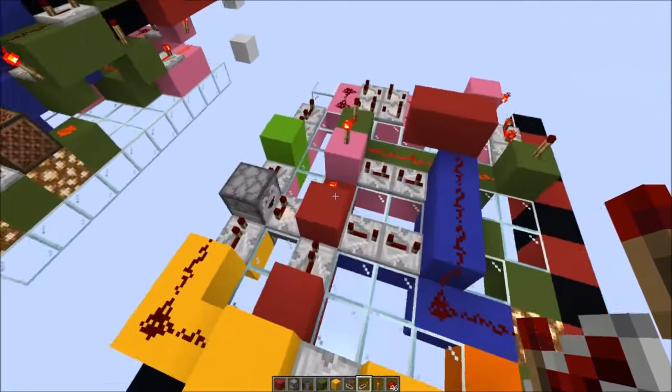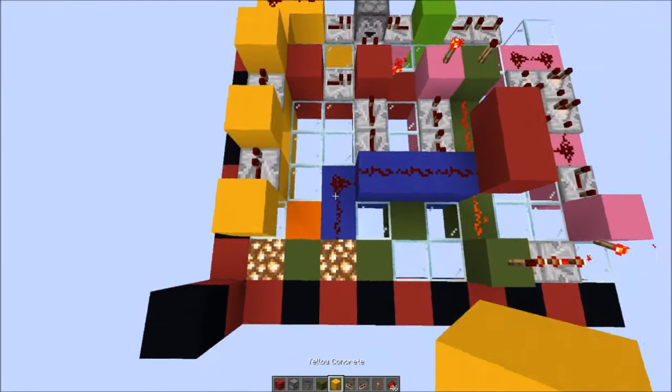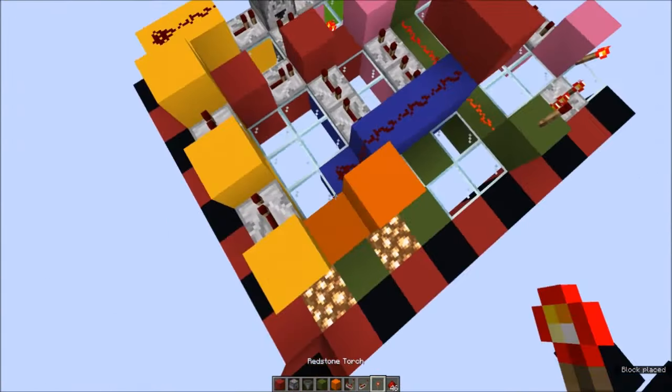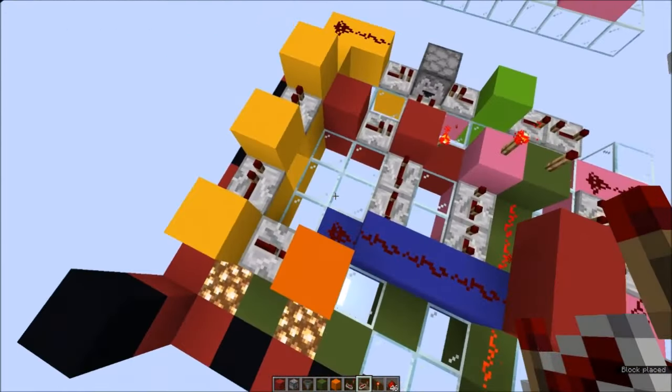Okay, so the orange circuit. The orange circuit's new. It's part of the instant extension circuit.